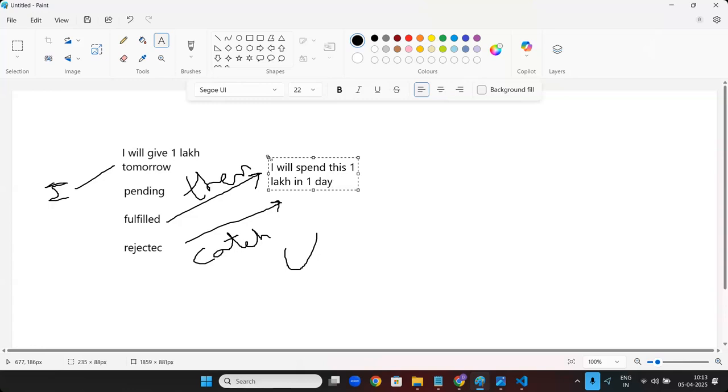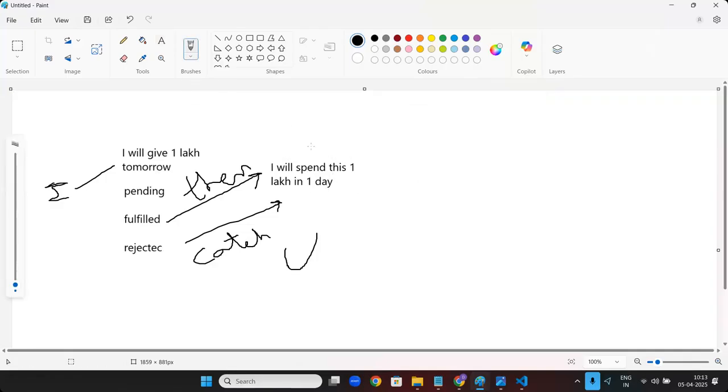You are saying again, I will spend this 1 lakh in 1 day, na. That is again another promise, na. Again, the conditions will happen. Again, you will have then or catch. Imagine you are able to spend it in 1 day. Then what to do? Imagine you can't, catch. Are you getting my point, ma? You can put multiple thens like this. It's like a classic joke. You can go here again, then again, then again, then you can make it like that.